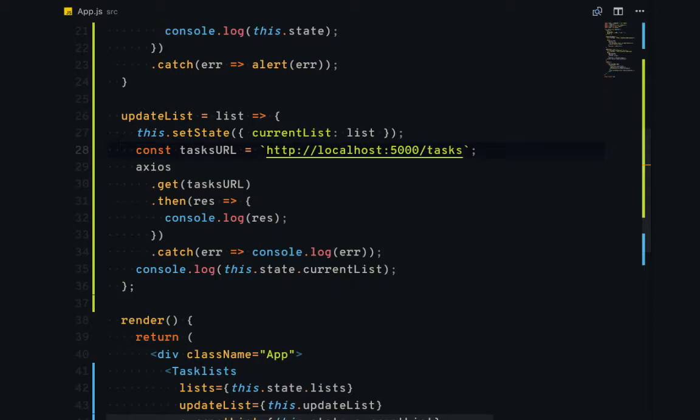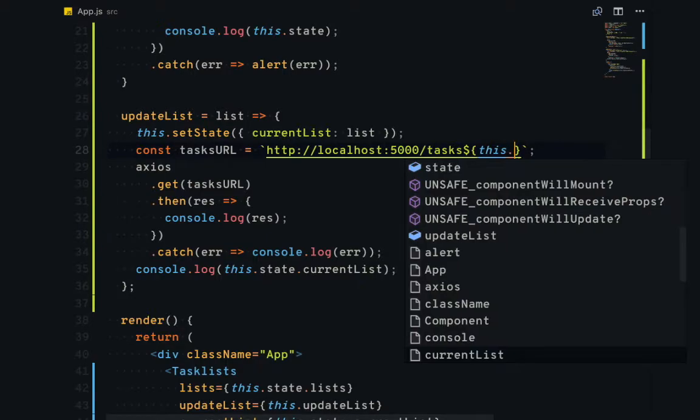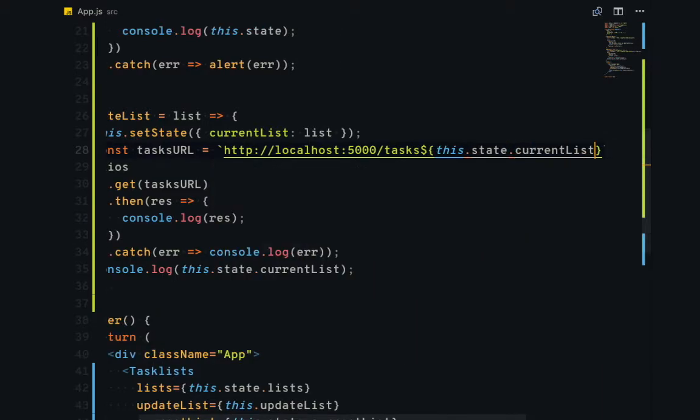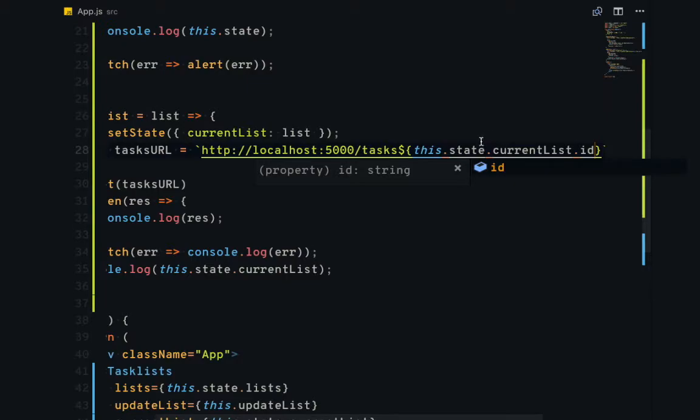So we will use the character just above the tab button on your keyboard to make backticks and pass in an interpolated string. You do that using a dollar symbol and curly braces, and inside them you can pass an actual variable. So we will pass in this.state.currentList.id, and this will happen only when the current list is updated. So we need to pass that as a query variable: list_id equals this.